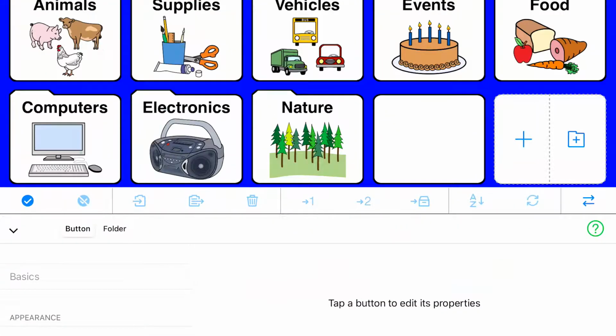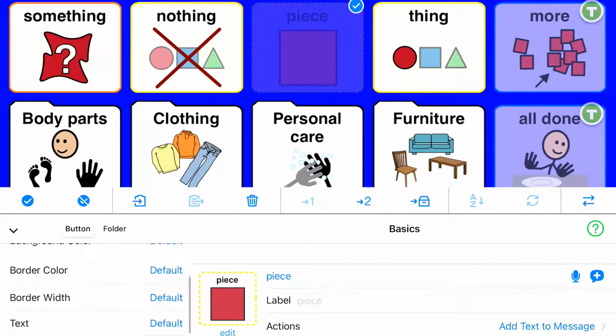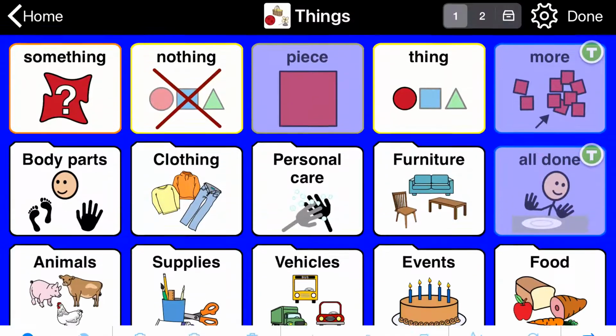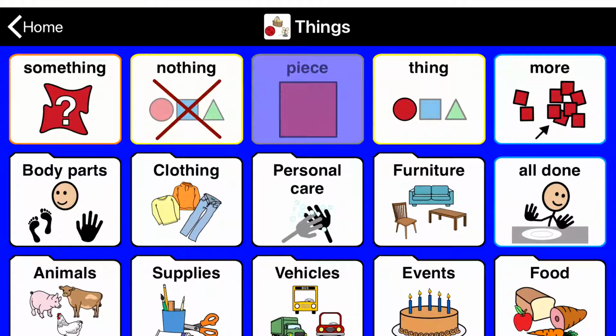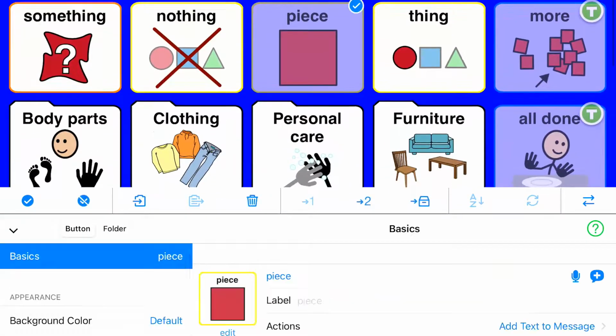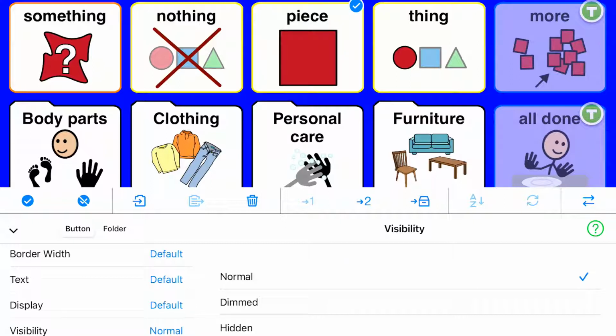Another option with this particular feature is hidden, or not hidden, dimmed. So if we go into dimmed, you'll show it on the screen that it's still there, but it doesn't activate. So all the other buttons around it will work, but that one does not. So that's how you hide a button. And I'm going to go ahead and make it visible again, normal, and altering buttons.